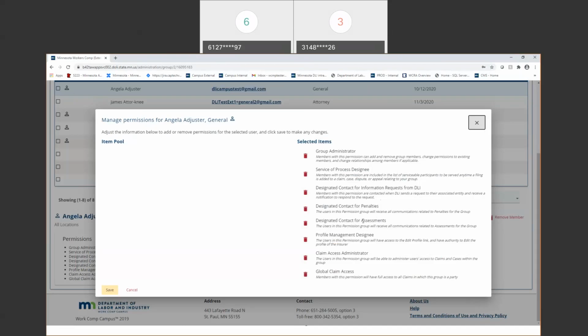So another one would be your designated contact for assessments. That kind of fits into the same group as these, but it depends on what your company does as far as assessments. If you have 1 person who you want all of that to go to, I know that's kind of a rarely used permission that only comes up maybe once or twice a year. Profile management designee, this is going to be whomever is responsible for adding addresses or changing the name of your entity. Any changes that are made to those profiles actually come into DLI. We review those and either approve them or deny them.